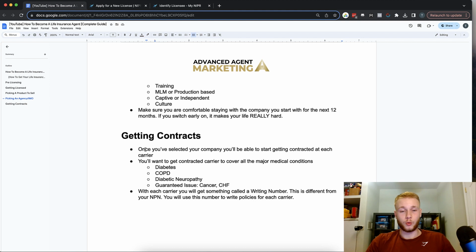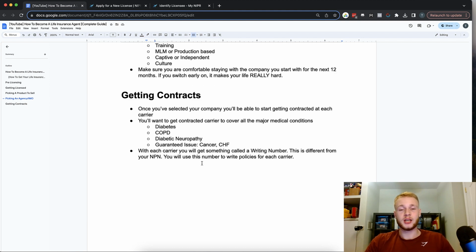Getting contracts. Once you've selected your IMO or your company, you're going to be able to start getting contracts at each carrier, right? You'll want to get contracted with carriers that are going to cover all of the major health conditions. This is going to be diabetes, COPD, diabetic neuropathy. Another one is heart issues, like heart attacks, different things like that. You also want to have a carrier that's a price buster carrier, that's just going to be able to beat all of the rates of other companies, and then have a guaranteed issue that can accept people that have really, really bad health, right?